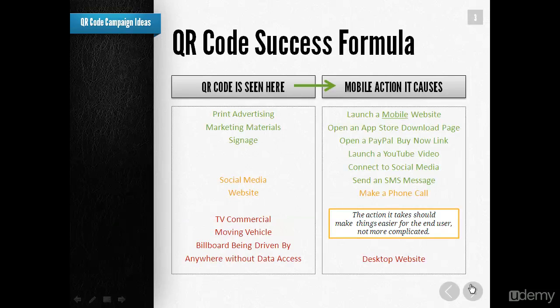I just want to remind you from the previous session of the QR code success formula. The idea is that it's always a one-two punch. You have where you see the QR code and the action that it causes. Now, as you can imagine, with all of these different options on here, the variables are just indefinite. I don't even want to know how to do the math on that, but it really could be a lot of different options. I'm just going to show you a few today, and that's all you really need.